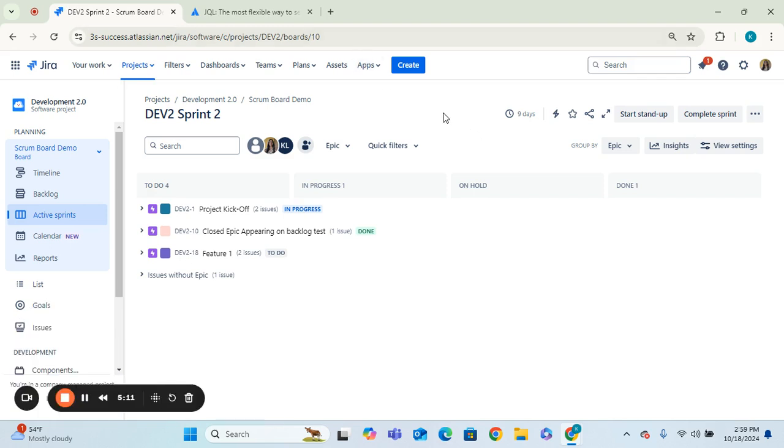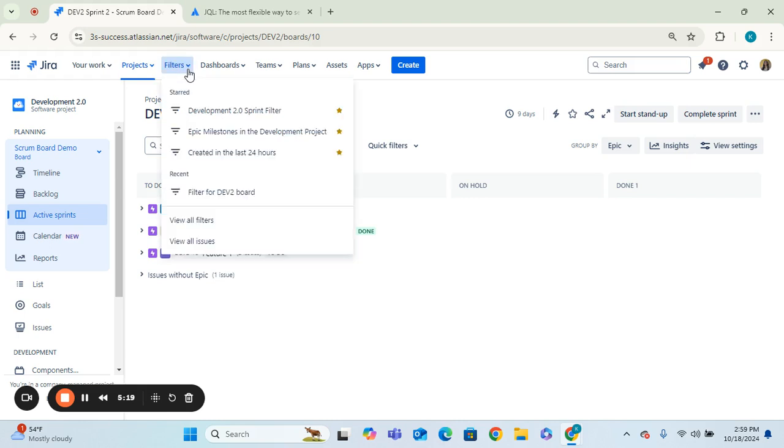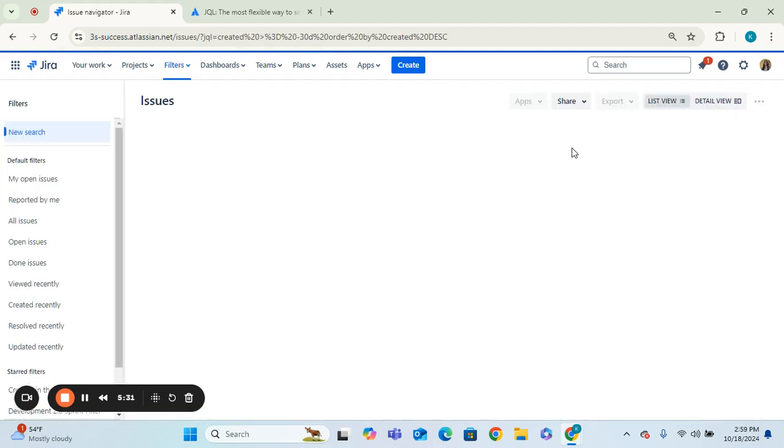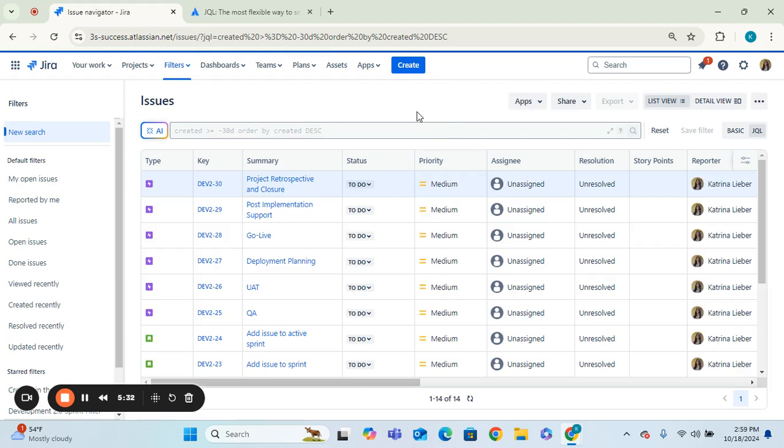So heading over to Jira, first you want to come to the project that you want to create a filter for. The way that you're going to create a filter and create JQL is you are going to go to the Filters dropdown in the navigation bar and go to View all filters. Here you can either go to a filter that's already been created, or you can hit the Create Filter button in the top right-hand corner. We're going to hit the Create Filter button.